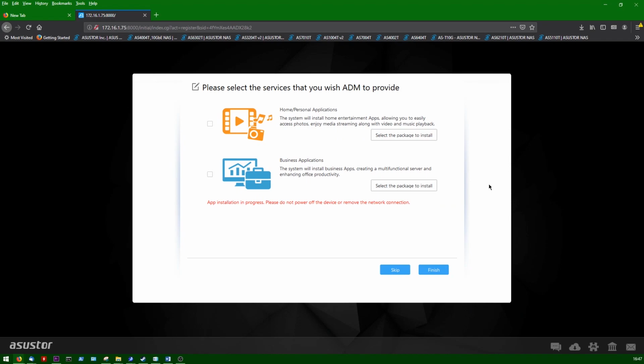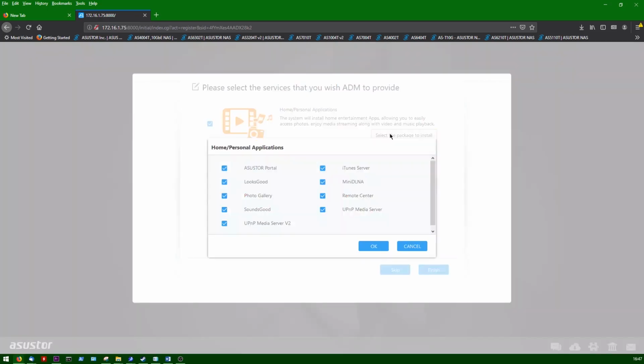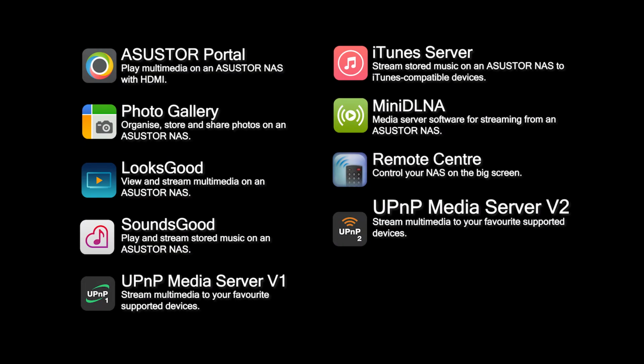An ASUSTOR NAS offers several apps to help you get started. Descriptions of these apps are listed on the screen for home users and business users.